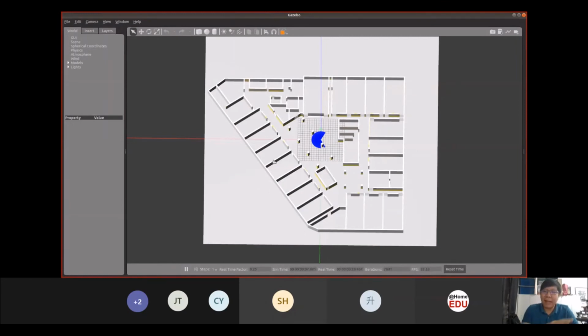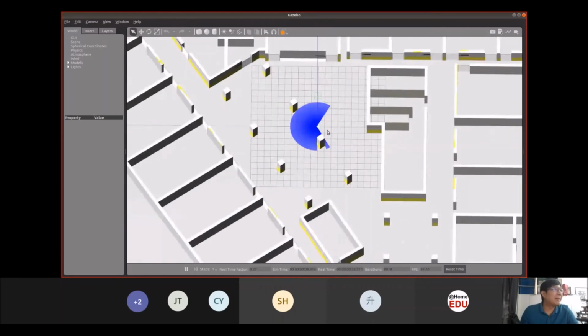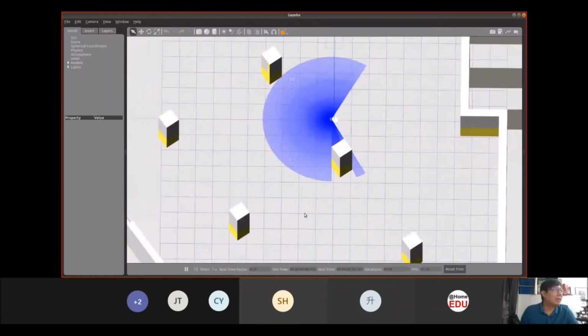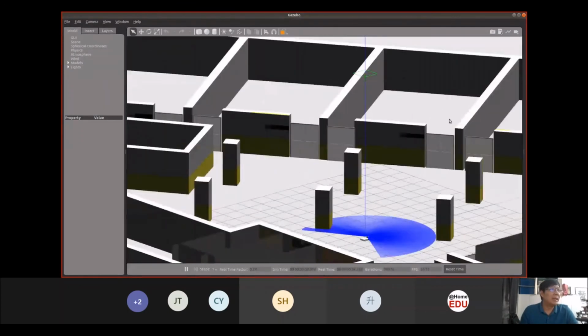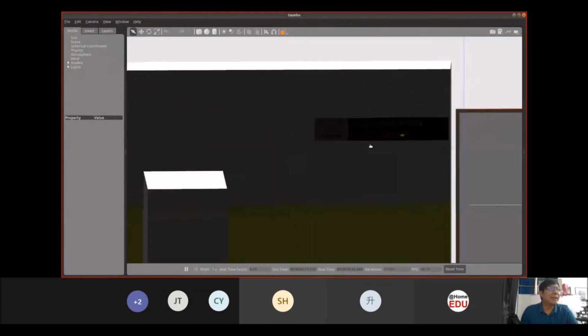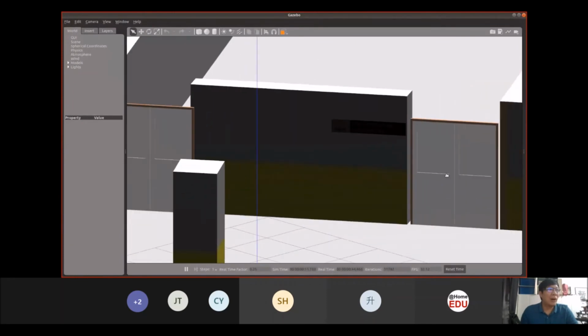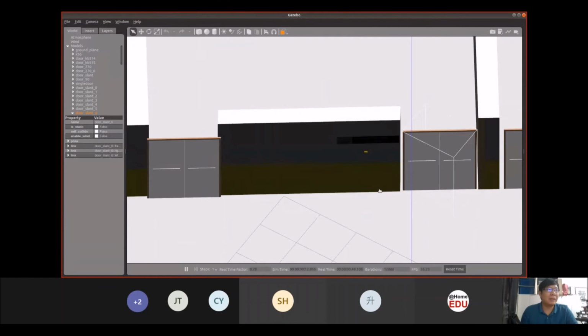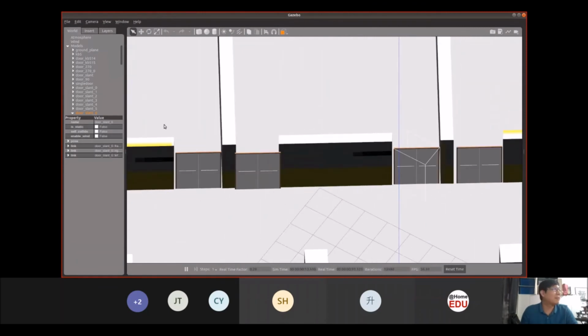We still haven't added the tables and chairs. But this middle area is where we usually test our robot, and we have all the labs over here. If you notice, all these doors are doors that you can interact with. The robot can actually interact with the door itself.